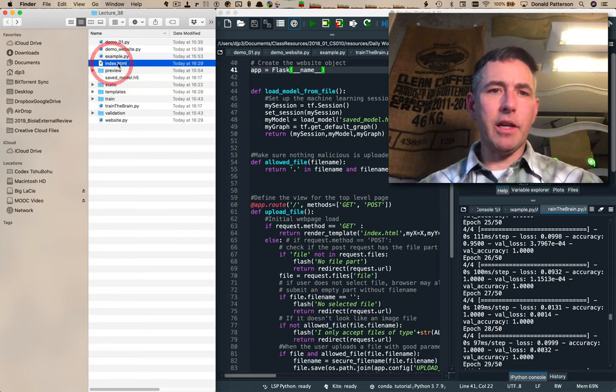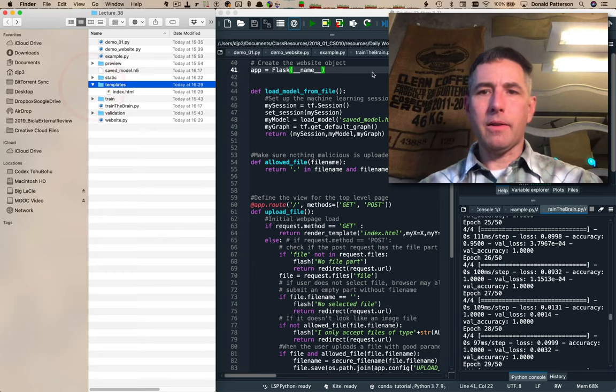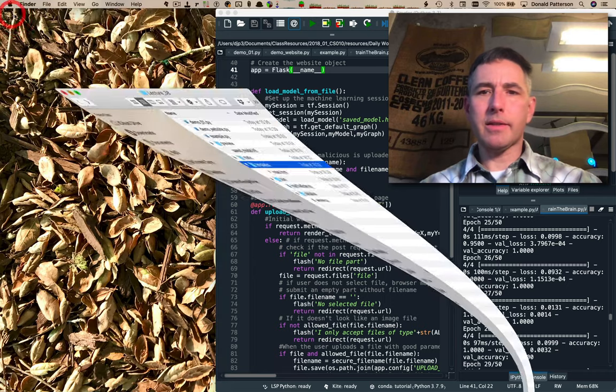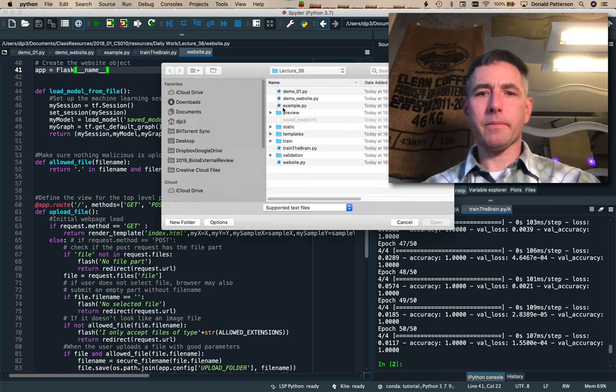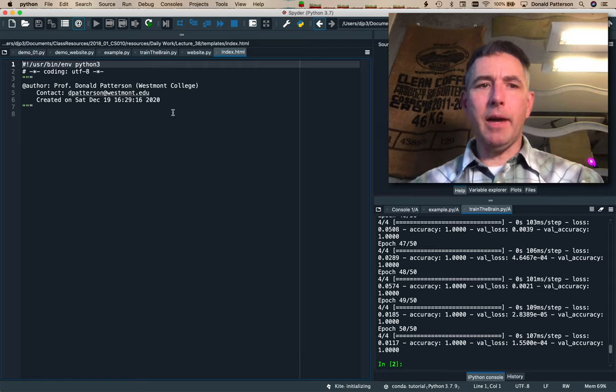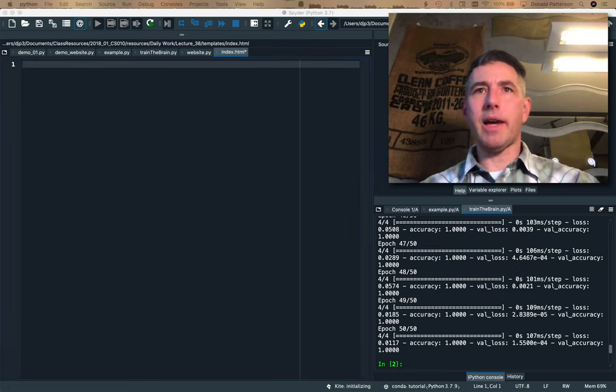You can see that it's saved here. We want to move that into our templates directory. All right, now we can lower this, go back to Spyder. Let's open up that template. All right, it's an empty file, and we want to put some HTML in there. Now, I can walk through the different components of this. Let's do that.